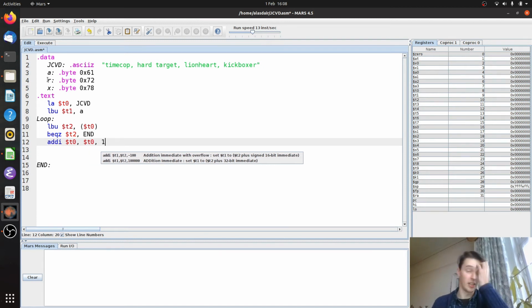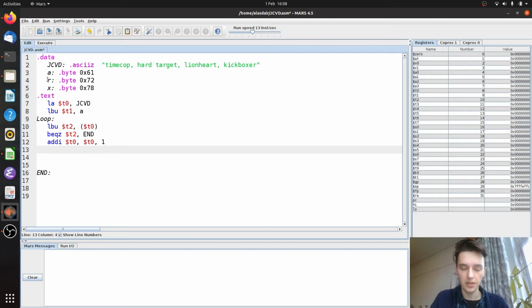That's my increment, that's my I++ in this example. So it takes the pointer, increments it by 1. It's only 1 because we're looking at each letter, and each letter is of course a byte, so we just want to increment by 1 at a time. So what do I do next?